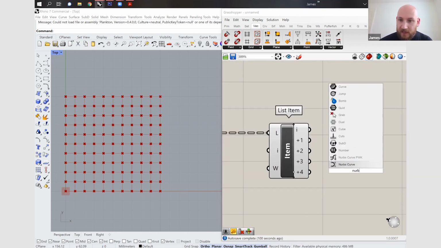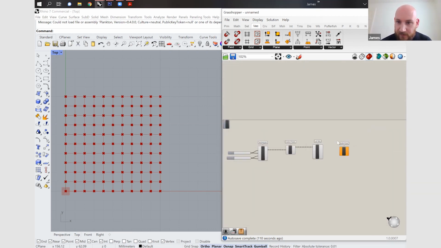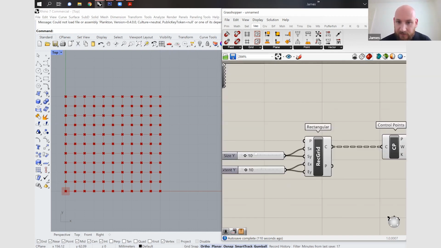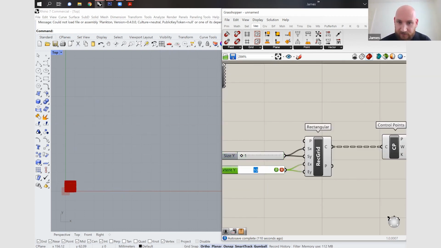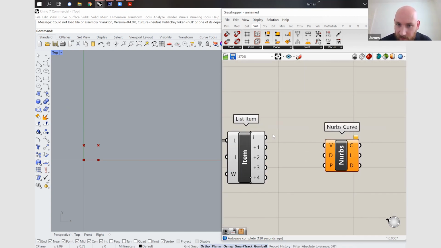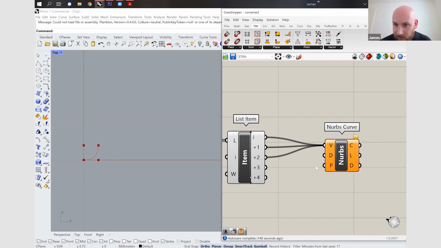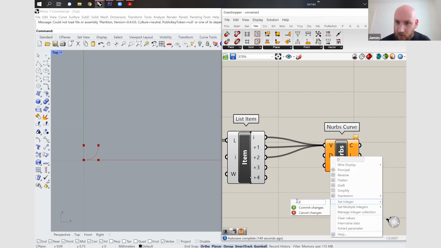And now I can make some NURBS curves. And I'm going to need to pay attention to the order I put these in. So I might turn this down to 1. So it's just easier to see. And now this is point 0. This is point 1. And I can change this degree to 2 because it doesn't have enough points to be greater than that. Would need 1 extra point.